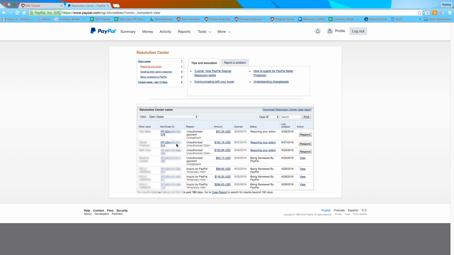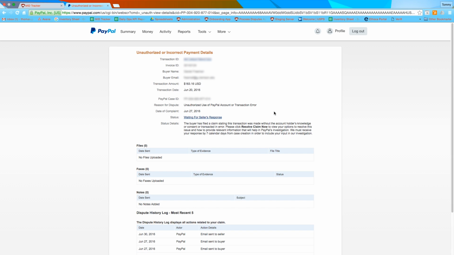To view a PayPal claim, we'll click on the Case ID hyperlink, just as we did with the dispute. On the following page, you'll notice that things are set up a little bit differently with a dispute. This page will list the transaction ID associated with the transaction, an invoice ID, your buyer's name, email, the amount that's being disputed, the original transaction date, the case number, as well as a reasoning for the dispute.